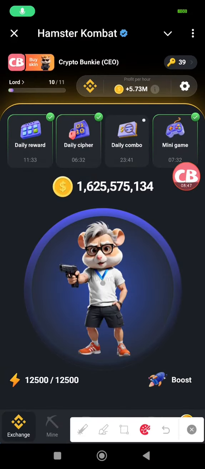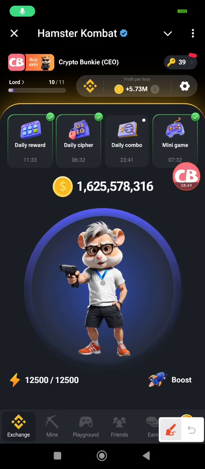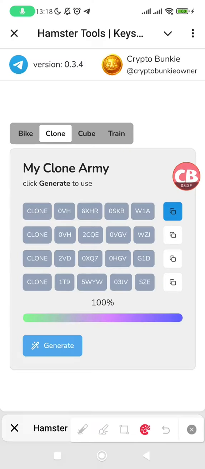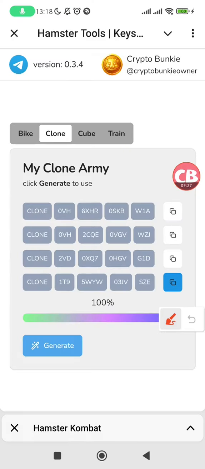I'll go back to your Hamster Kombat bot on the exchange tab. Tap the key button, paste the key in the text box and tap redeem. So do that for the other keys. Same thing for the cube game.